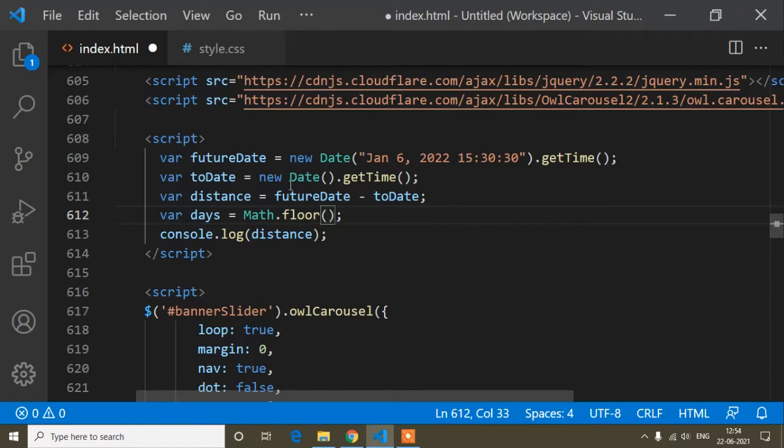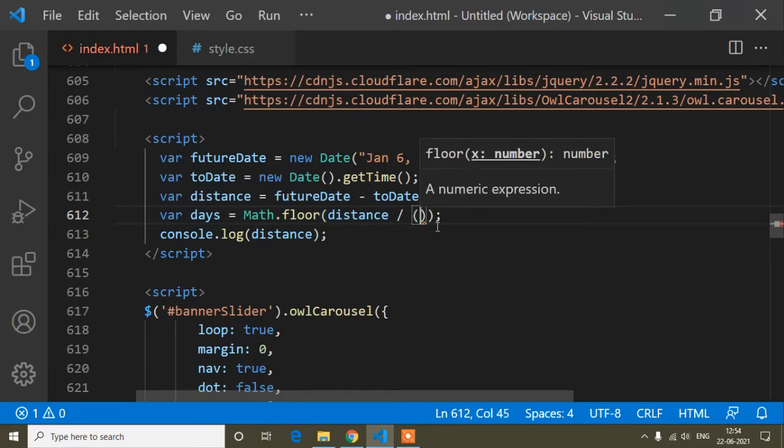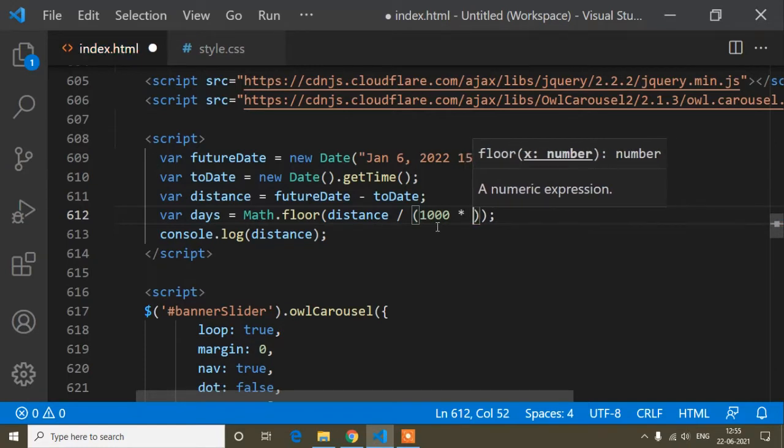So just the floor method here on distance, because from this distance, I mean the remaining millisecond value, I have to extract days, because I have written this variable name is days. So inside this days variable I will store days. So how can I do that? So distance divide, parenthesis, and here 1000 millisecond. Okay, and into 60, just I will add space and into 60, because we know 60 minutes is for 1 hour, 60 seconds is for 1 minute.